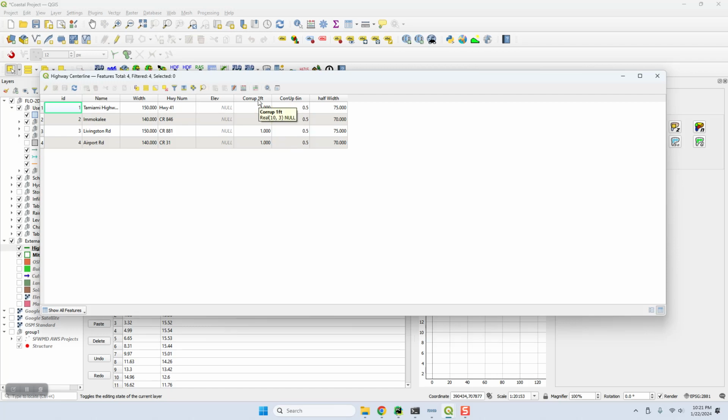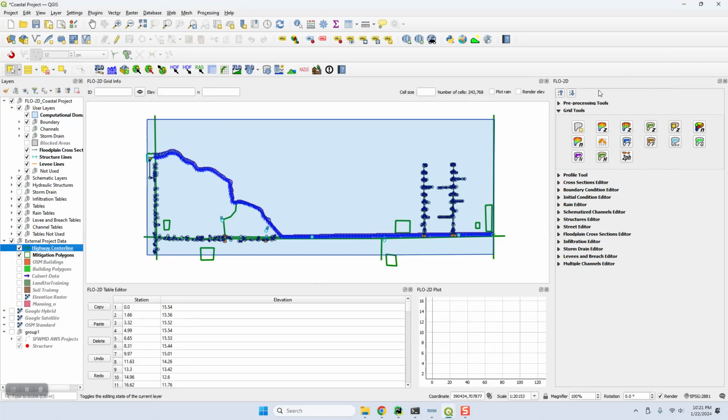So correct one up 1 foot. If you wanted to correct it down 1 foot, that would be a negative value. If you wanted to correct up 6 inches, remember Flow2D uses feet for everything, okay? And then this is the half width of this road. So what we are going to do is we are going to select Highway 41. See, I'm on the select tool, and we are going to apply our elevation correction only to Highway 41.